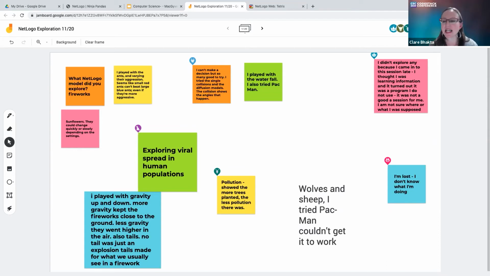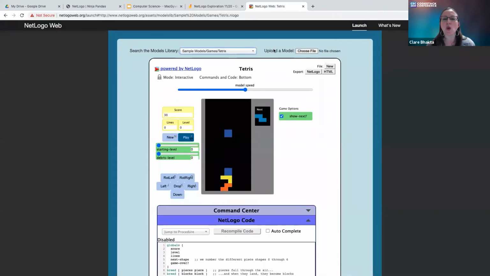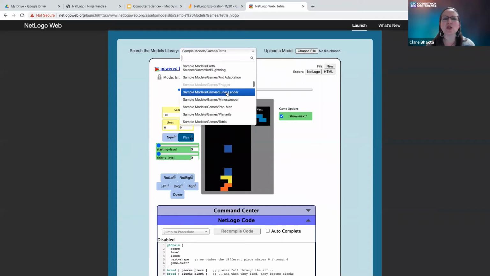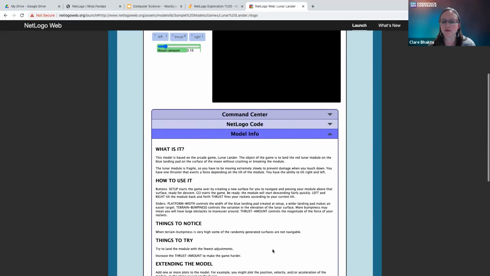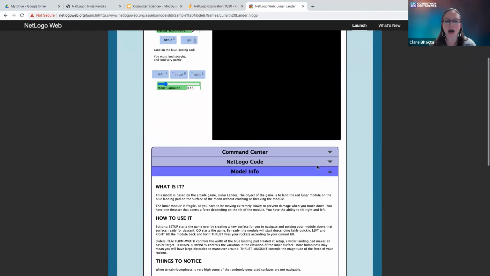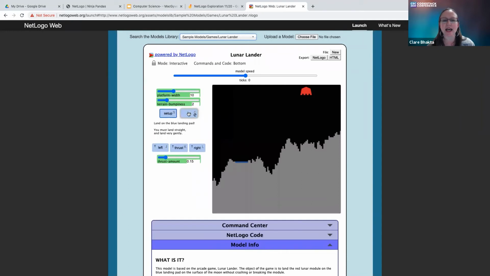So what we did here, for those who feel like they were lost, I'm going to come up here. We went to NetLogo Web, and all we did was look for models that interested us. You can look for the model info down here, and see, for example, this is based on an arcade game, and it'll tell us what the object is. If I hit setup and go, these are my controls. Nice, we can play.